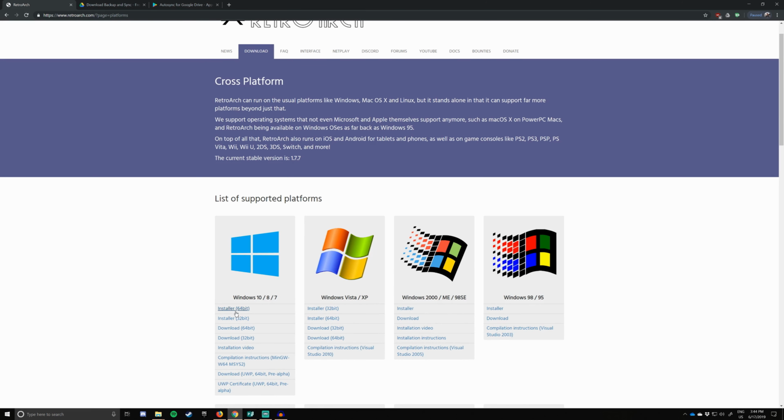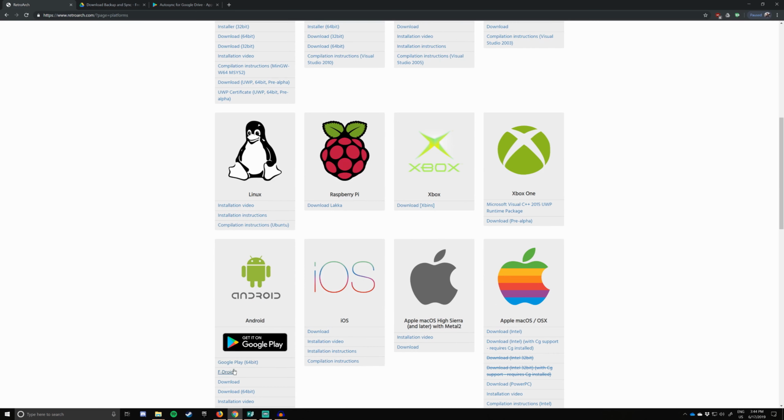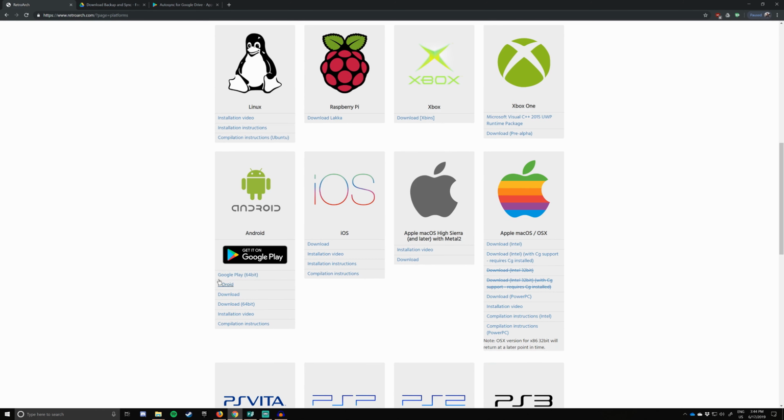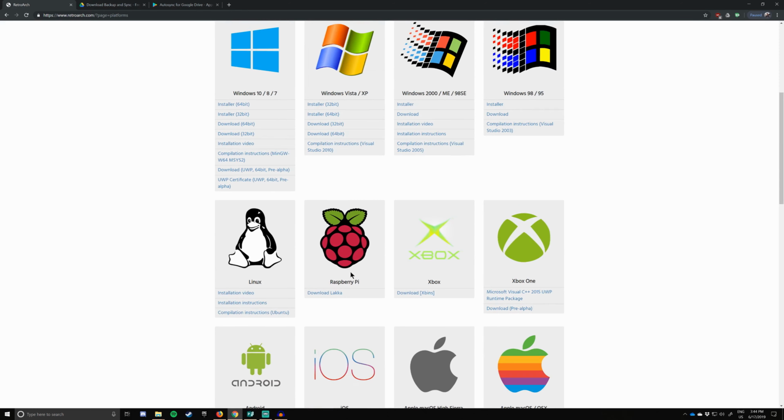But if you're on Windows, you're probably going to want to install the 64-bit version. If you're on Mac, then you're probably going to download this one, assuming you have a newer version of Mac OS. And then Android, it's on the Play Store. Again, I'm going to post all these links in the description.